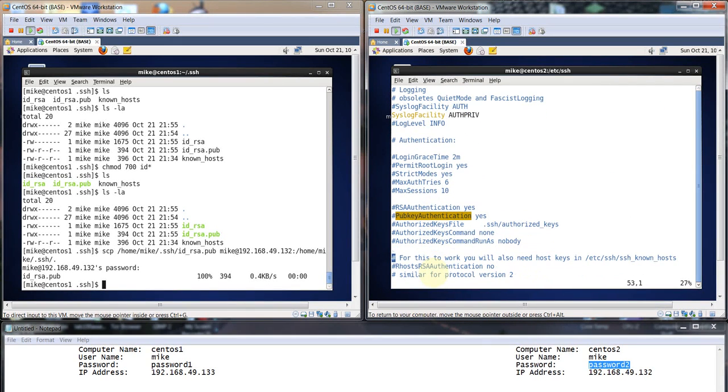Now here's the important thing. We got to turn on public key authentication. So I'm going to uncomment this line that says PubkeyAuthentication yes. And I'm going to uncomment this line that says where the authorized key file is. So I have .ssh/authorized_keys. So that's the name of the file that's going to allow authorized keys to SSH into this machine. So I'm going to press escape, :wq to save.